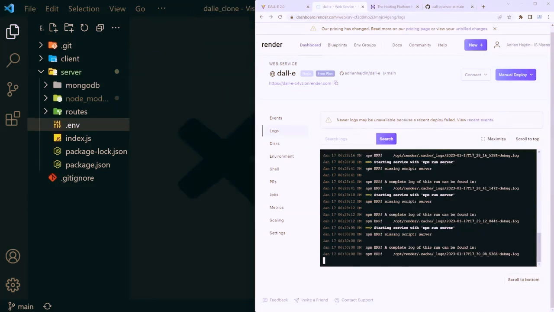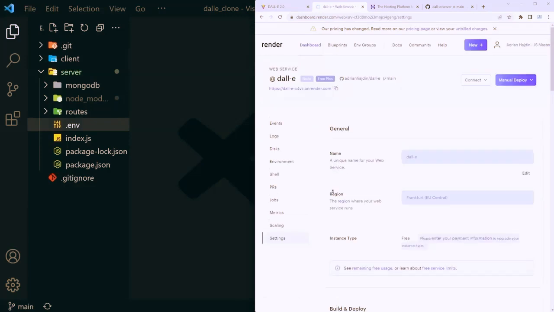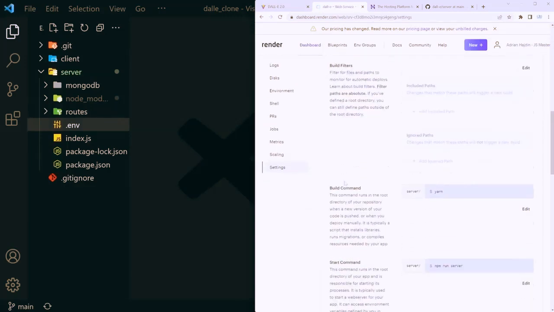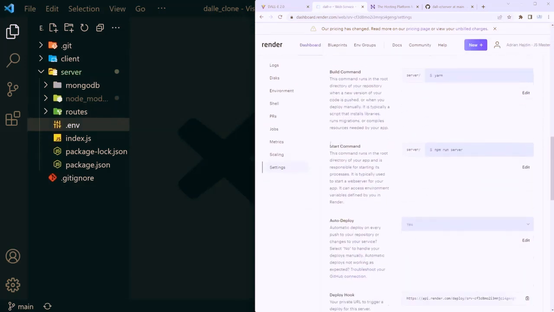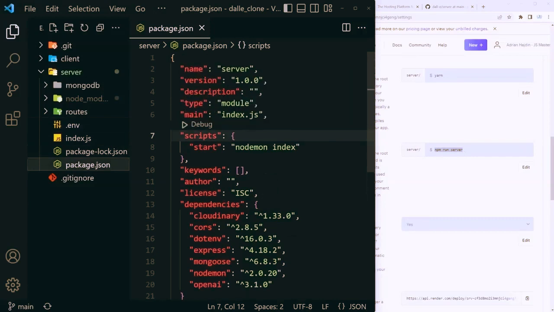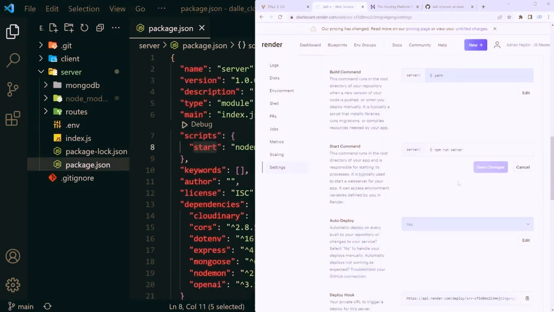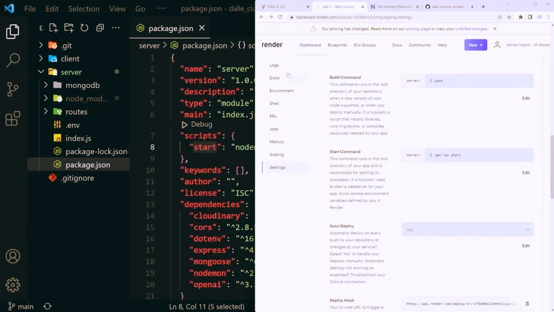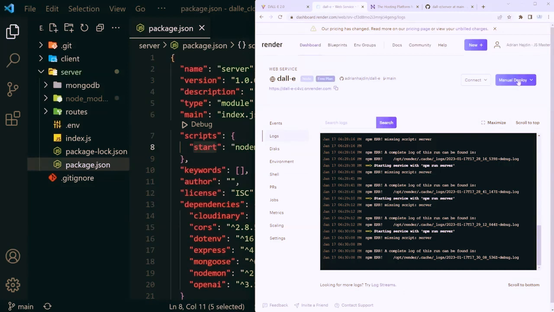It looks like it failed again, and I just figured out why. Inside of settings, if you scroll a bit down, you can find the build command or the start command. We typed it as npm run server, but if you go to our package.json, it is actually npm run start. So that was a rookie mistake. If we change this to npm run start, save changes, and go back to logs, now we can again rerun the latest commit.